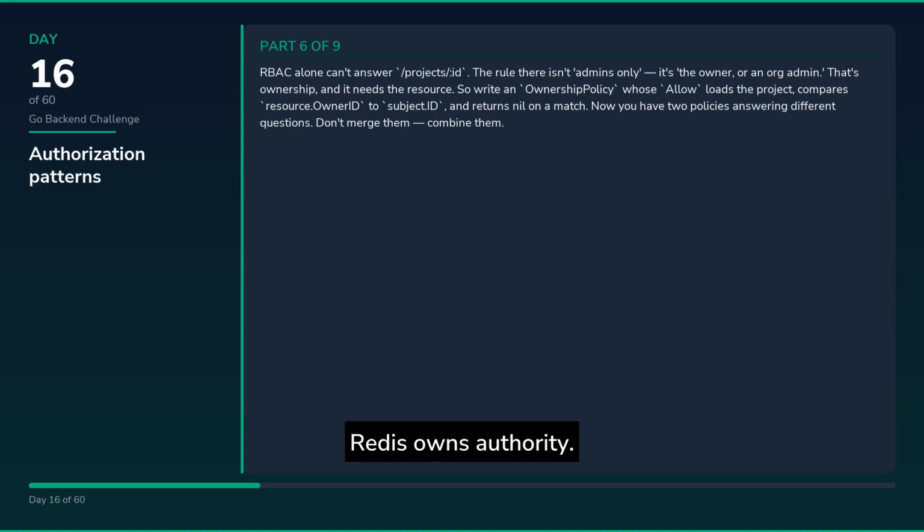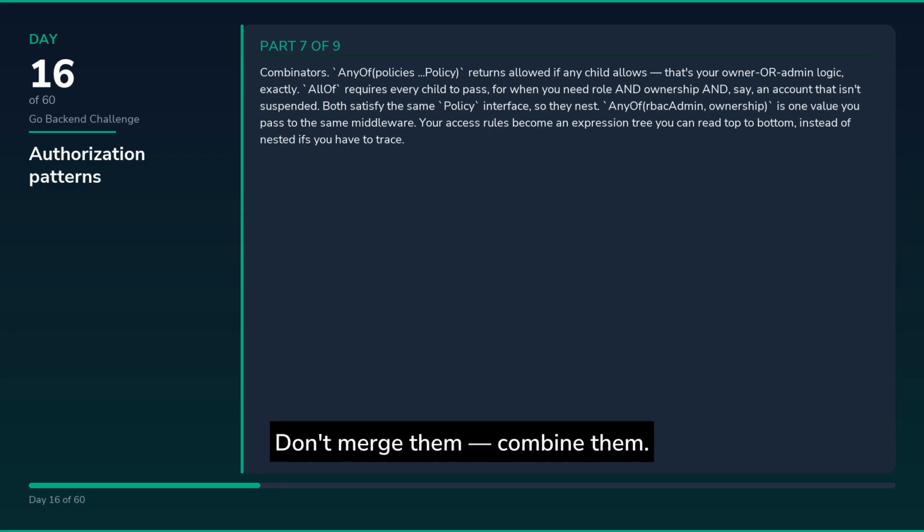RBAC alone can't answer DELETE /projects/{id}. The rule there isn't admins only. It's the owner or an org admin. That's ownership, and it needs the resource. So write an ownership policy whose Allow loads the project, compares resource.OwnerID to subject.ID, and returns nil on a match. Now you have 2 policies answering different questions. Don't merge them, combine them.